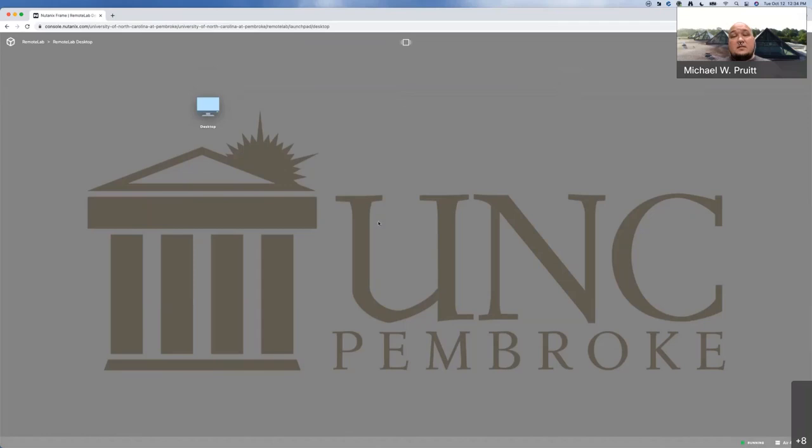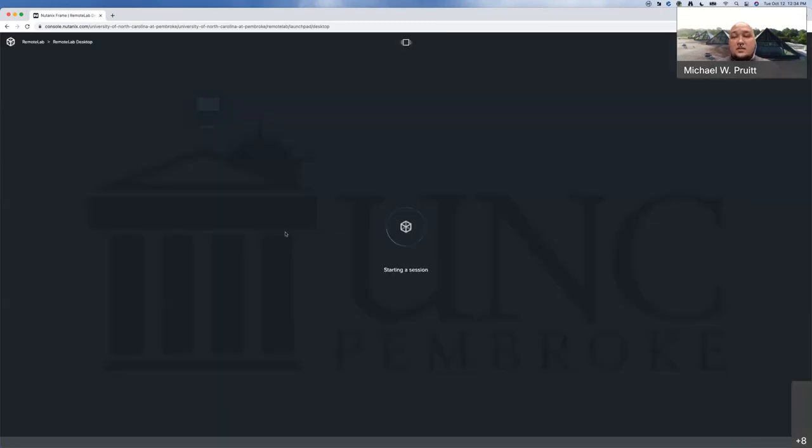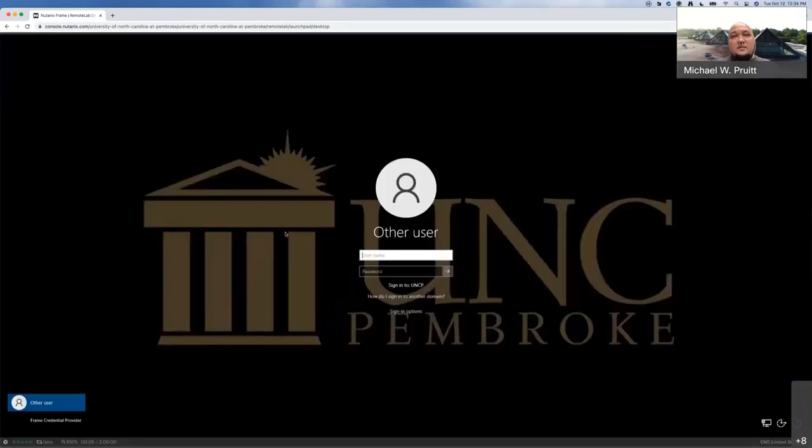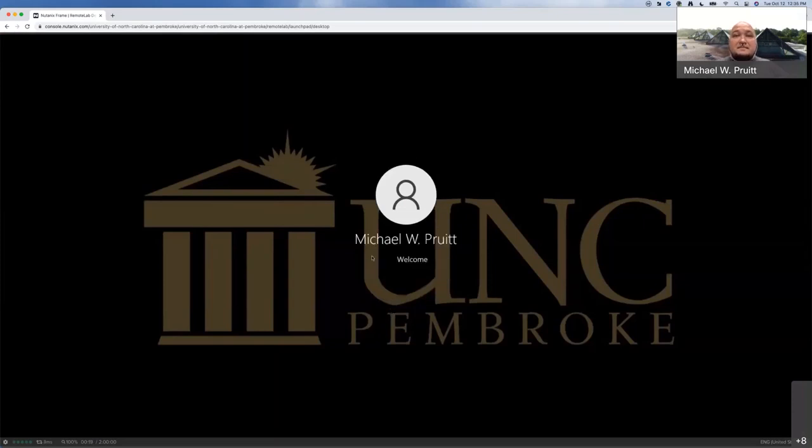Now to log in, once you're presented with a screen, you go to the desktop account that you want, and you just click on desktop here. That will initiate your session, and what it's doing in the background is checking for an available computer, saying hi to it, and connecting you in, like this. You would then just log in with your AD account. So in my case, let's hope that I remember my password since I last changed it, and sign in.